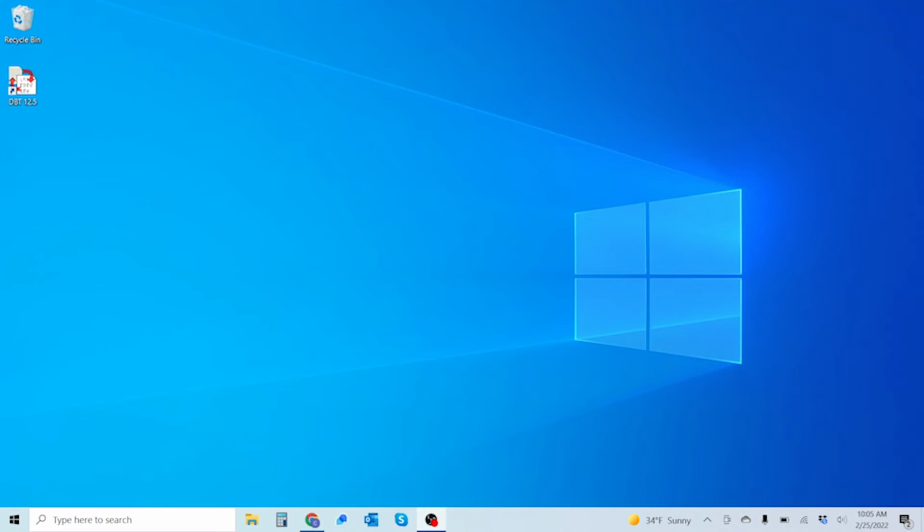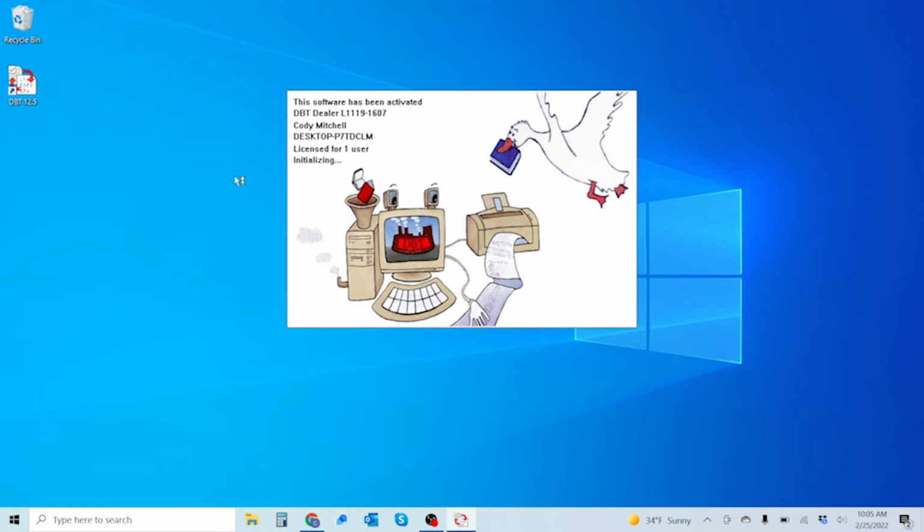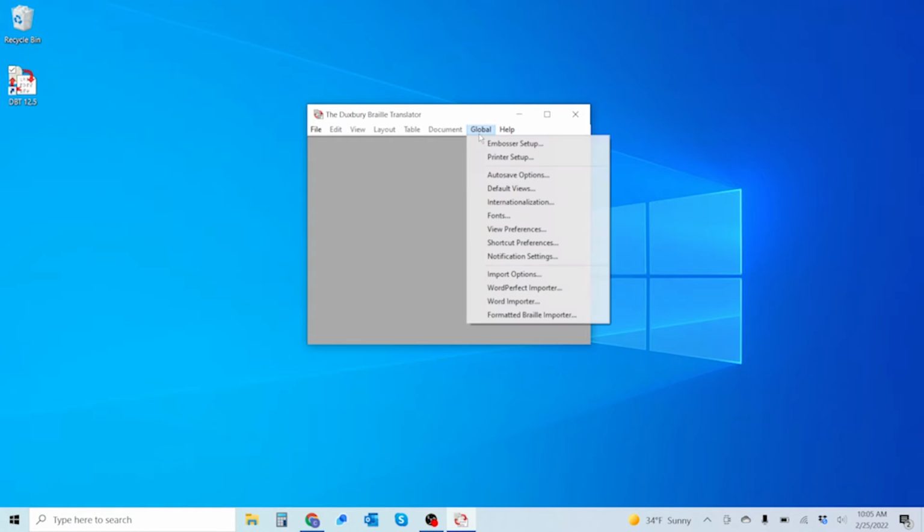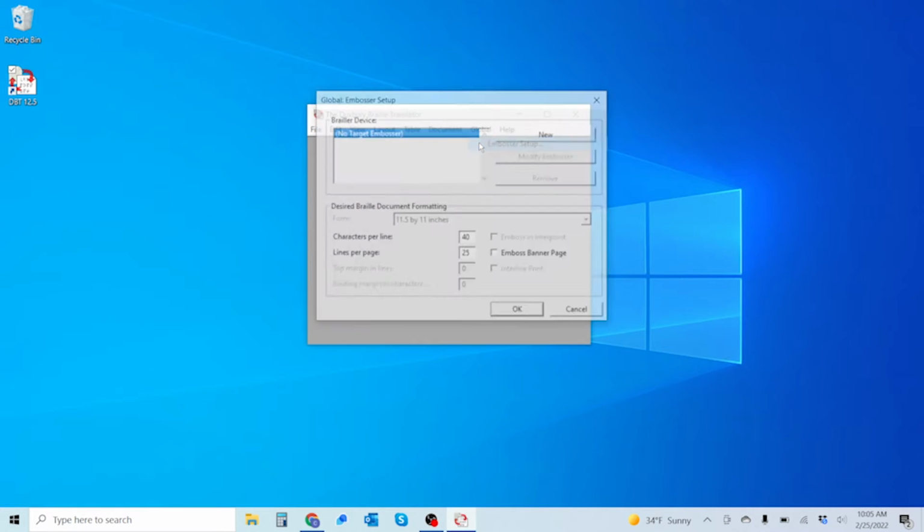First, open the Duxbury program by clicking the shortcut on your desktop or by typing DBT in the Start menu and press Enter. Once the Duxbury program has opened, you will then need to open the Global drop-down located in the menu bar of the program and select Embosser Setup.